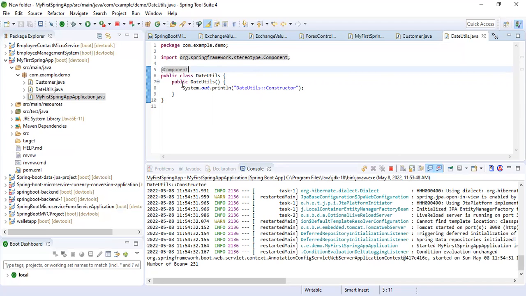If you annotate a class with @Service, this means the class contains business logic. If a class is annotated with @Repository, this means the class contains persistence logic. But if a class is annotated with @Component, this means the class contains any general logic, any specific logic you can say.